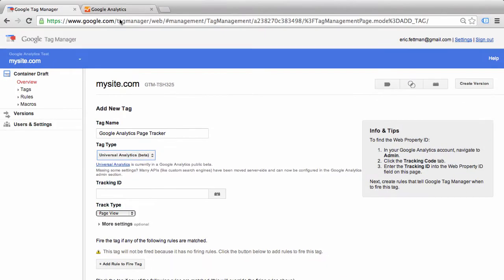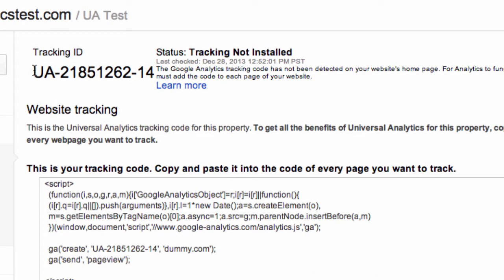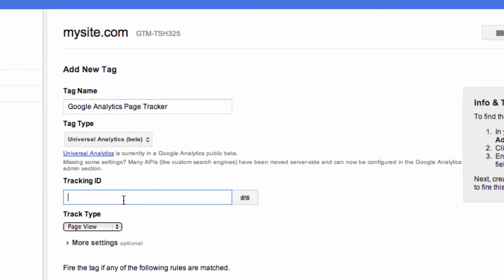Tracking ID, we're going to go to the tracking code page for our Google Analytics property, and we are going to copy the tracking ID from that page. That is what we are going to paste into our tag to tell Google Tag Manager that this is the property and website that we're tracking in Google Analytics.